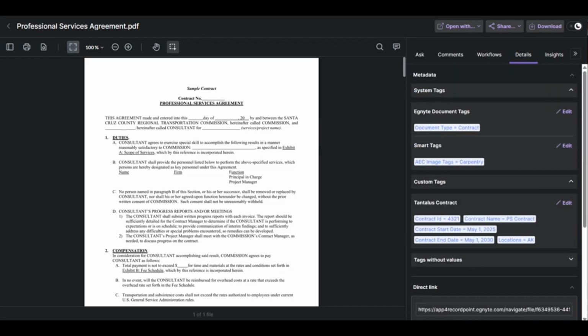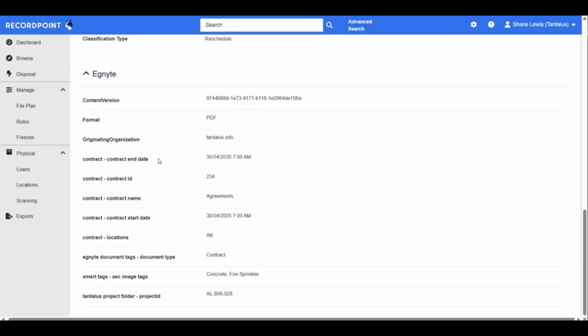Now you can see all of those metadata fields have been pulled directly into RecordPoint. So you can see the contract end date, the contract start date. You can see the image tags for concrete. You can see that the document type is contract.